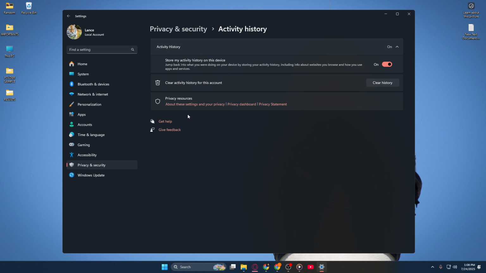In this step, you'll want to view your activity history to assess what has been recorded. You'll notice some options labeled as privacy resources or something similar. These options typically provide more detailed information about the data that's being collected and how it's used. This is an excellent way for you to get a comprehensive view of your activity and ensure you're comfortable with what's being stored. If your goal is to clear your activity history, you're almost done.